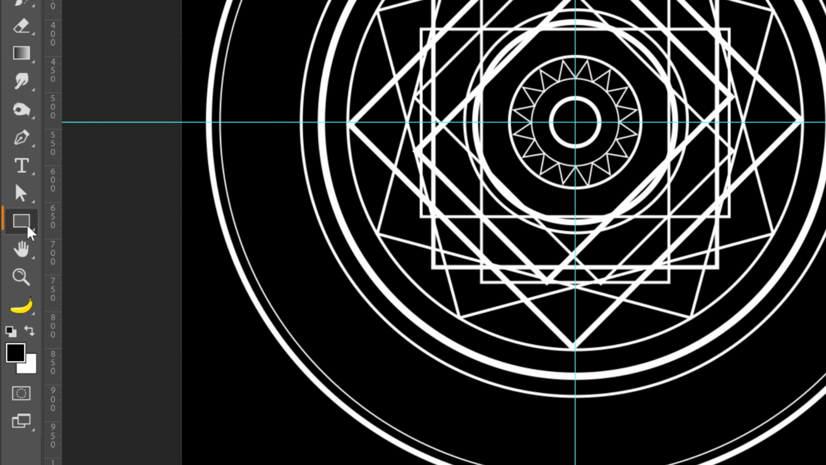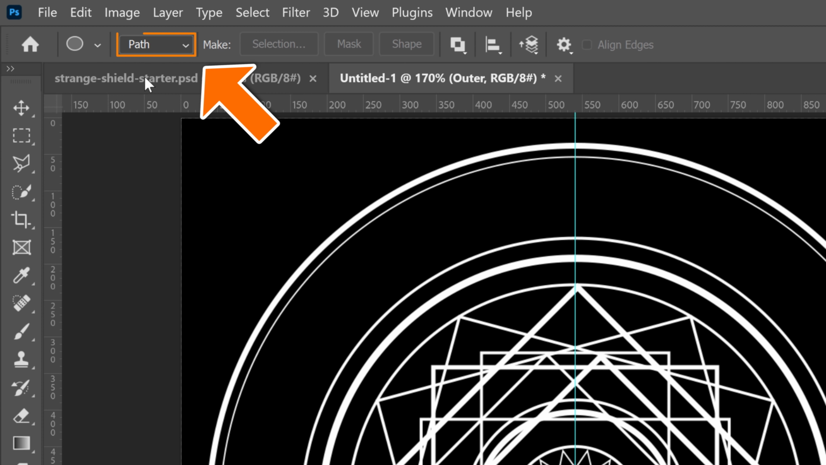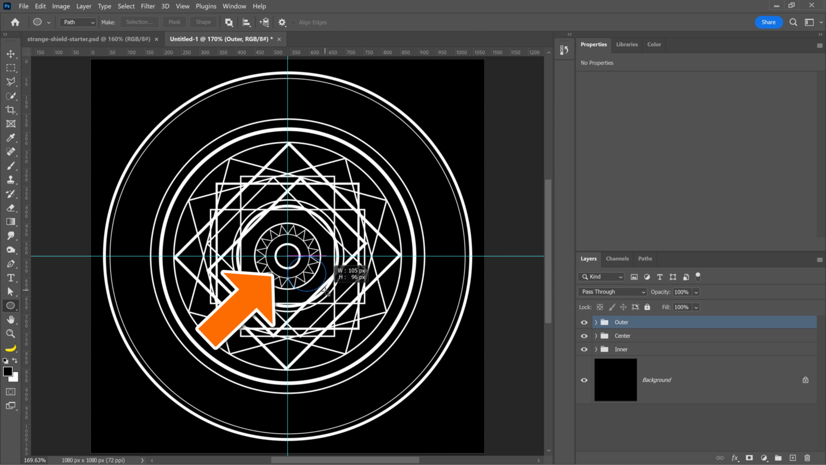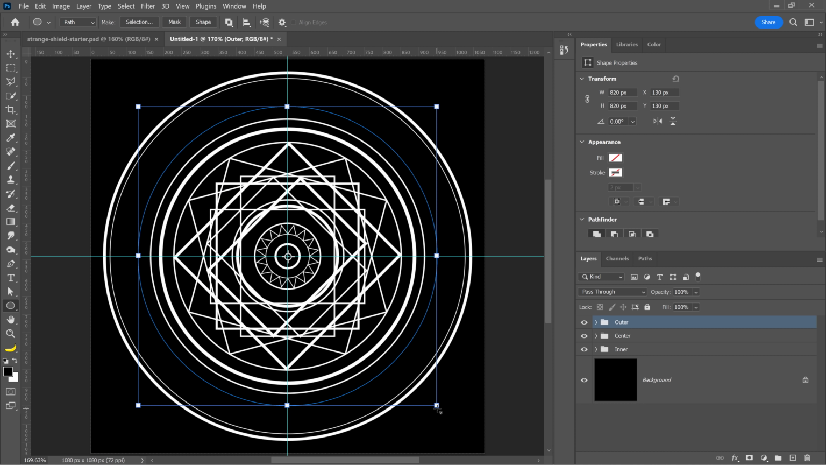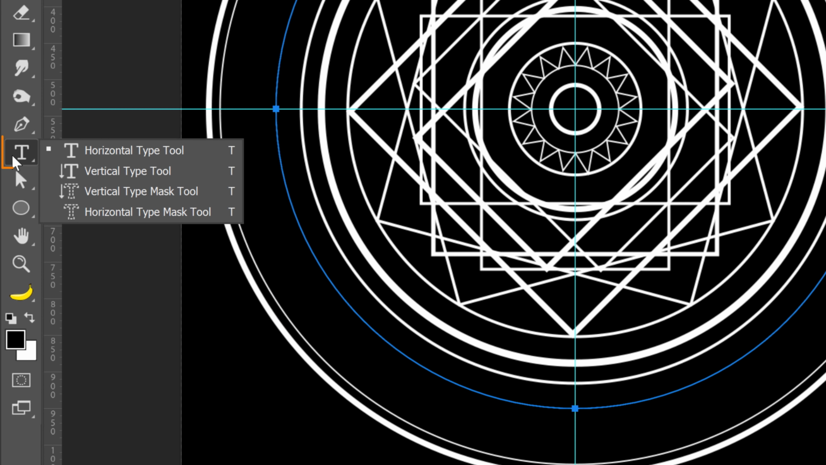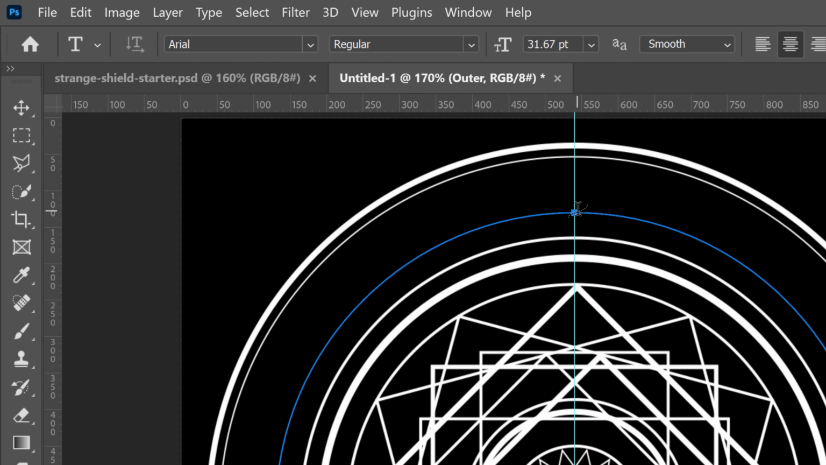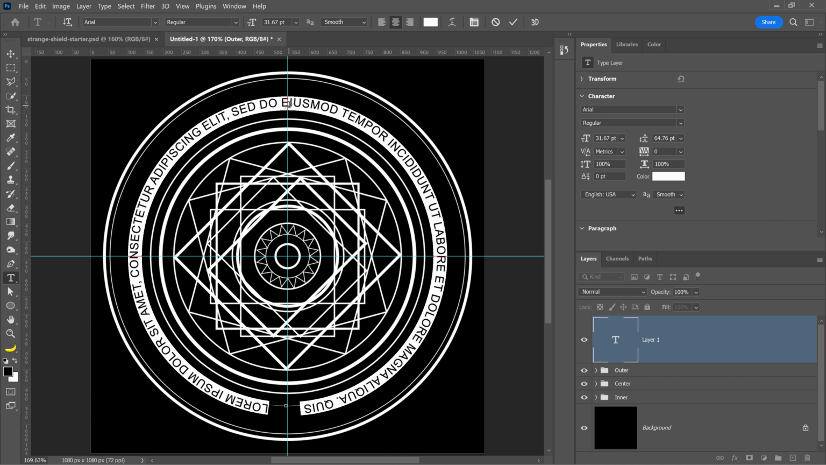The next step is to select the ellipse tool, then make sure that path is selected from the dropdown and click and drag from the center while holding the Alt key and the Shift key to create a perfect circle from the center. And right about here, release so that you have just a path. Then go into the horizontal type tool, set Arial Regular as your font, and click on the path, and Photoshop will place dummy text around the path.